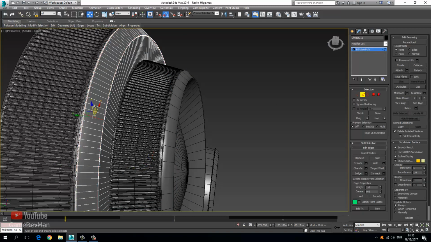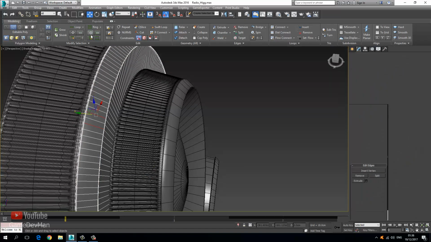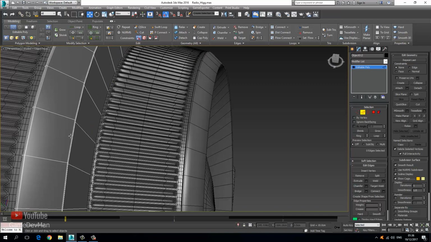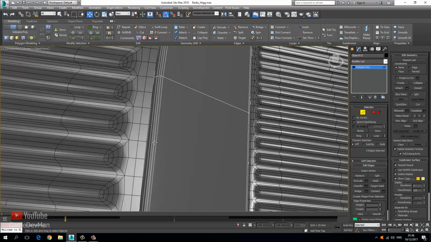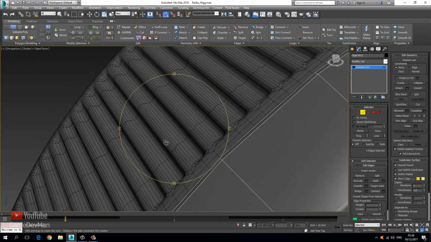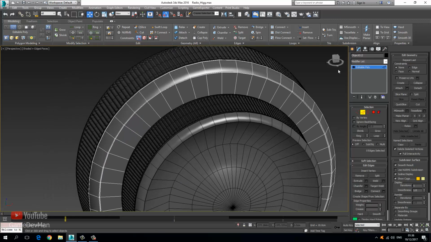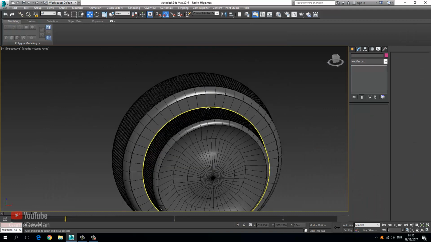The same thing here. 1, 2. Let's open up the ribbon. Ring, loop, remove, and ring, loop, remove. And again, we can just 1, 2, delete. Remove this. There we go.